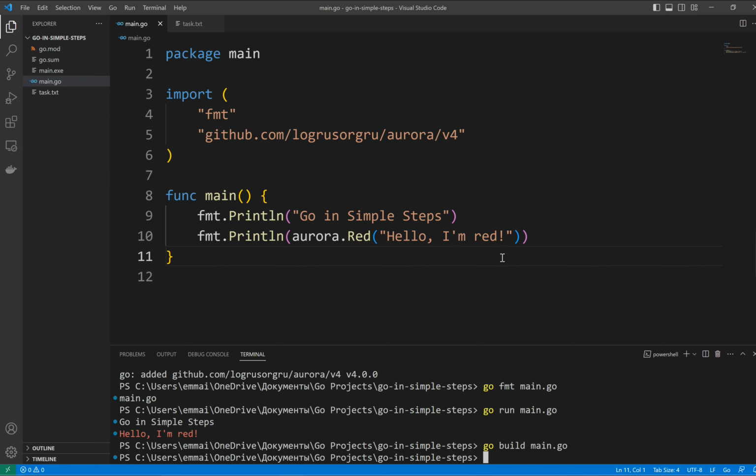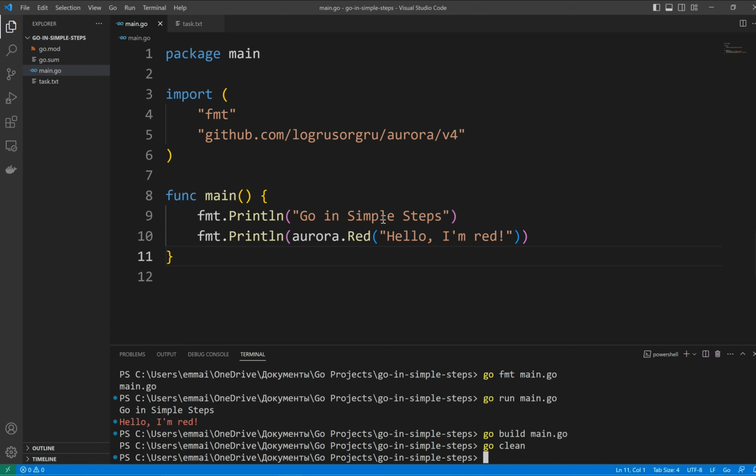Also, if you need to rebuild your project, you could manually delete or remove this executable file and run the go build command again. However, Go offers a command called go clean. What this command does is it removes the output produced by the go build command, and this output includes the executable file and any other temporary files that were created during the build. So let's just run this and see what happens. Okay, so the executable file has been removed from the project and our project is clean.